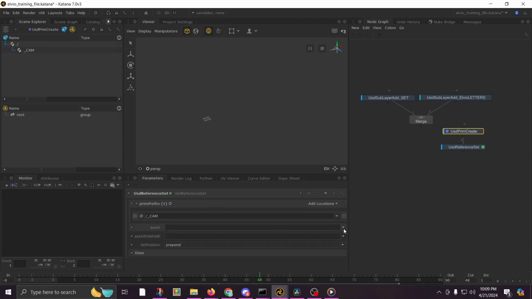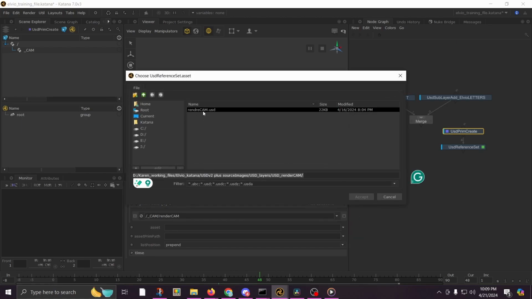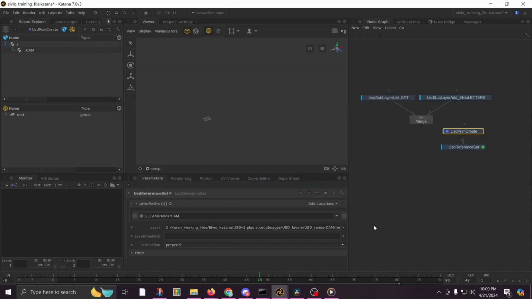Then you're going to name your camera so that your camera has a name. It's going to come up with a level underneath it where the camera is going to live, and that's the name of the camera. You're going to bring in your camera by browsing to whatever folder you put your USD in, accept, and that is it for reference. If you hit your blue tab, you'll notice it is in our Scene Explorer.